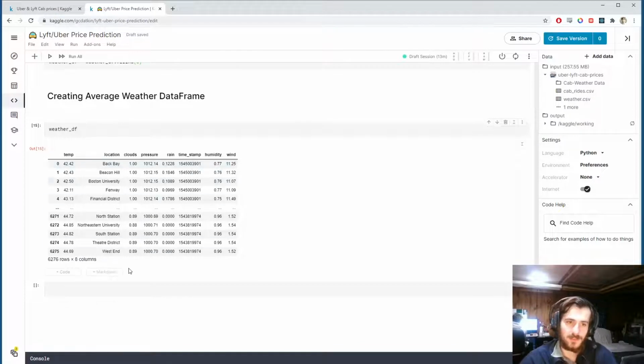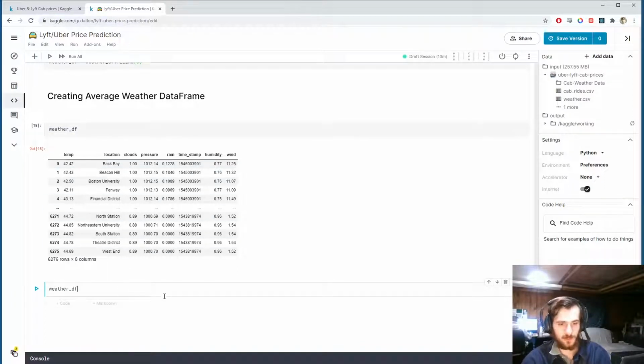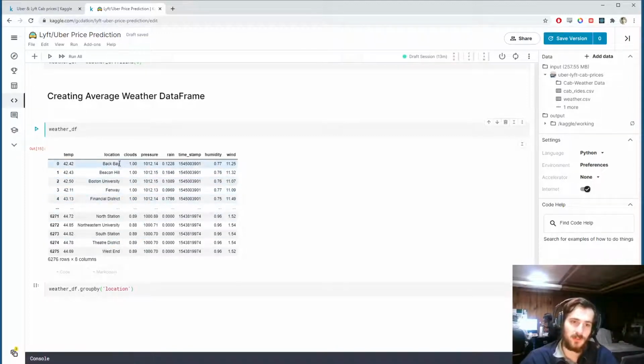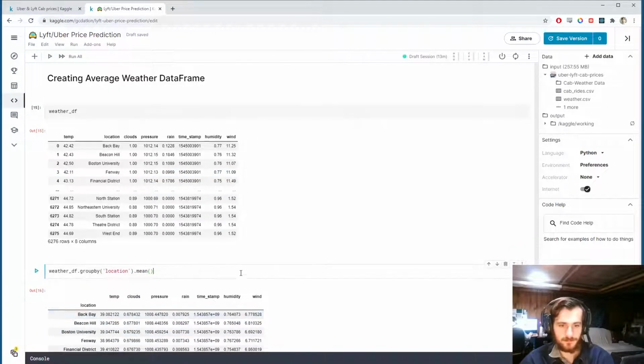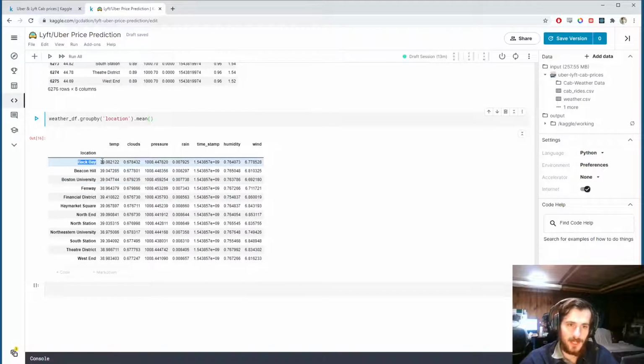So what I'd like to do is take this df and group it. I'm going to do .groupby, and we're grouping by location. What this will do is group the data frame into different sections for each location. It'll send all of the Back Bay location records into one group, send all the Beacon Hill records into another group, send all the Boston University records into a third group, and so on. And then we can get the mean of each group using the .mean function. So you can see this is the mean of each group.